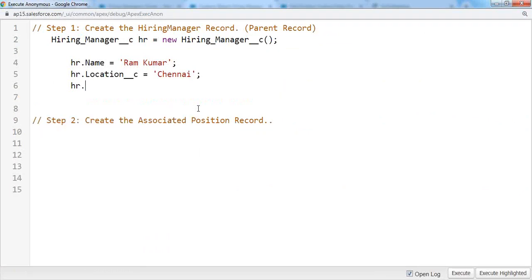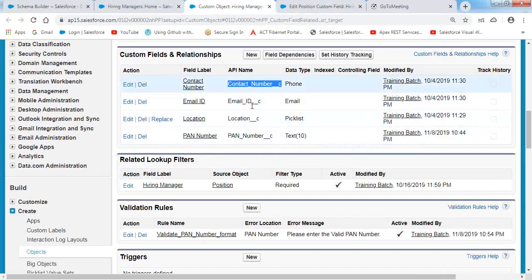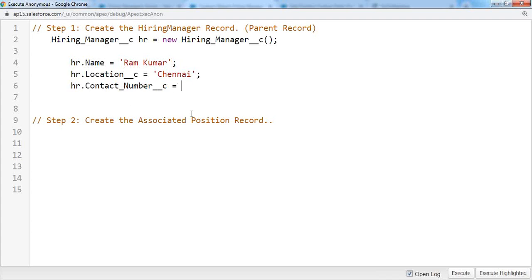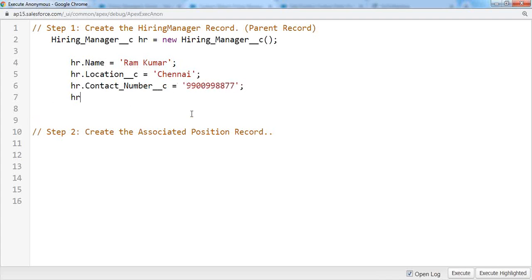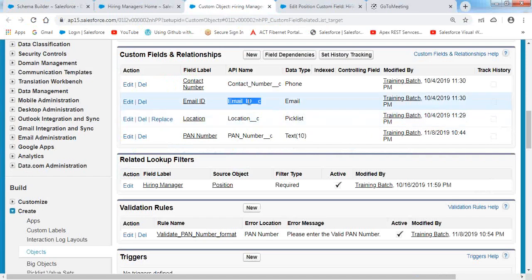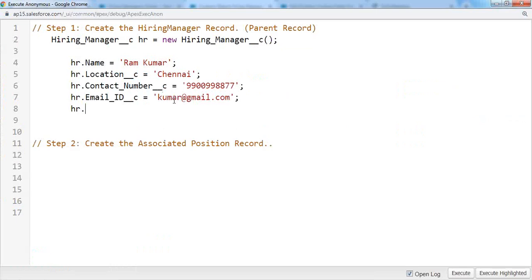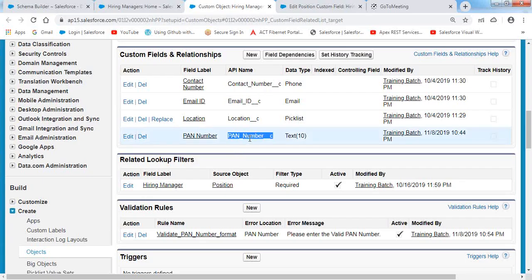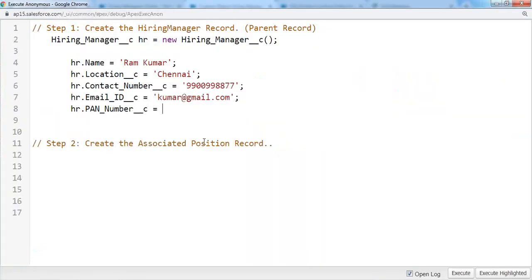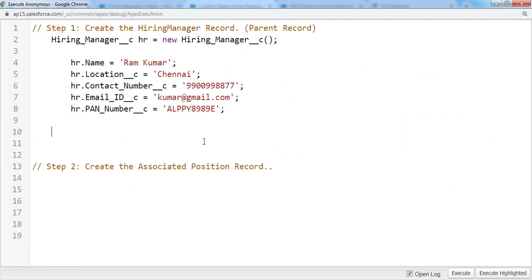HR dot third field, contact number. Copy that contact number field, paste it here. Enter. HR dot email ID. Copy the email ID field, paste it. Kumar@some gmail.com. HR dot PAN number. This is the PAN number field. Equals to, I'm indicating the PAN number value. So now I have supplied values for all the fields.